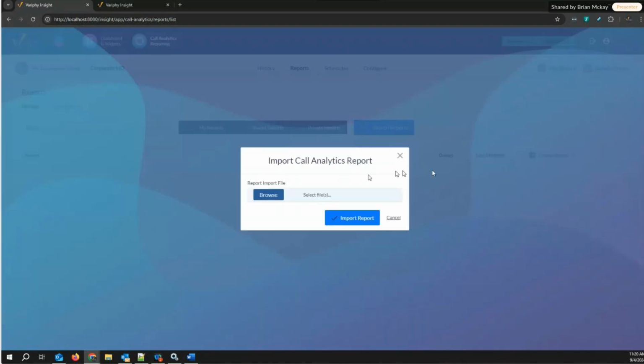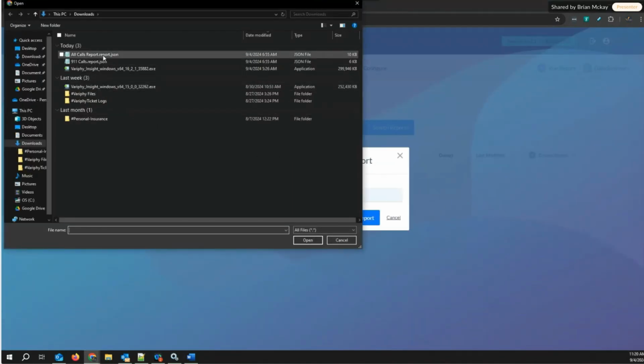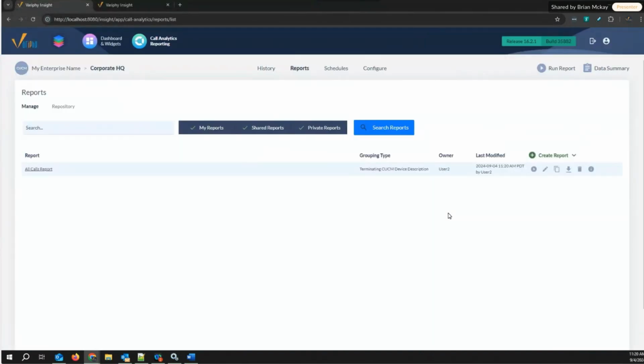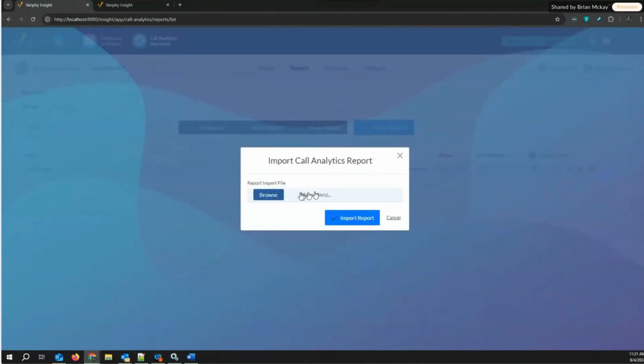Okay, so now let's say that they had taken an import of those reports. We could grab that import. I'm just going to browse to where I backed them up. So here's the all calls. Import that. And then do the other one, the 911.